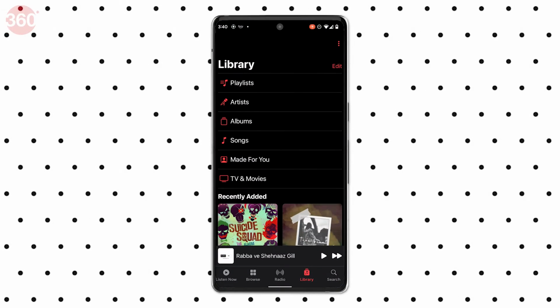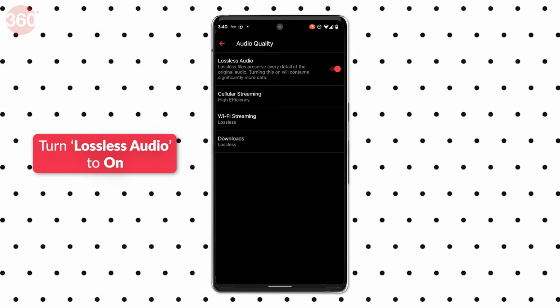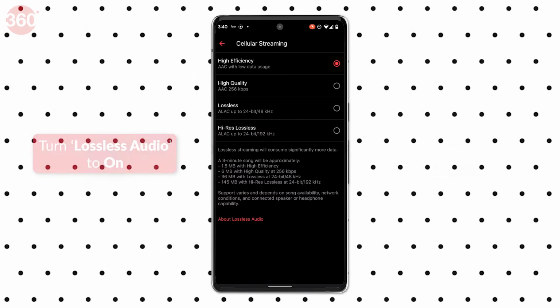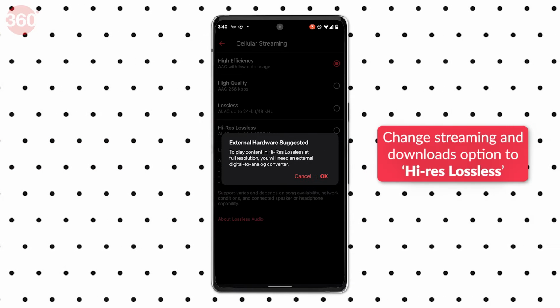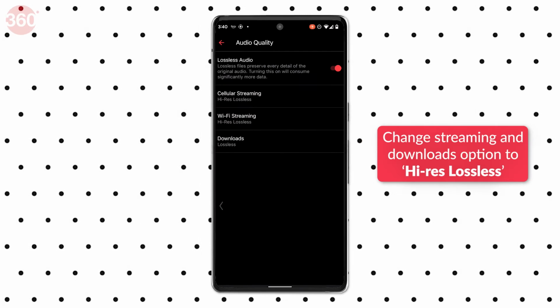Open the Apple Music app, go to your settings, scroll to the audio section. Now select audio quality and toggle lossless audio on. For mobile data streaming, Wi-Fi streaming and downloads, change whatever option is selected to high-res lossless.